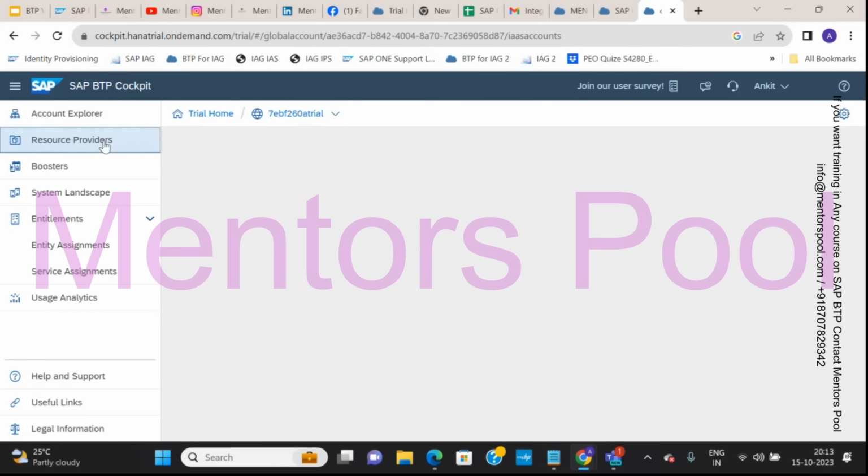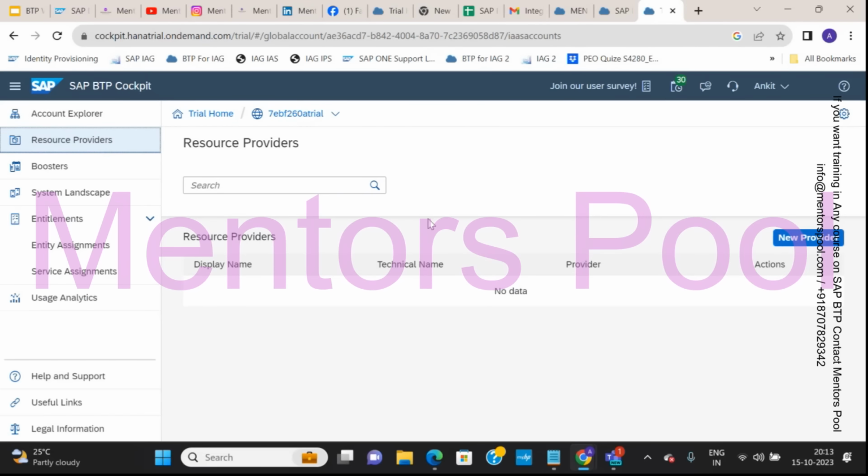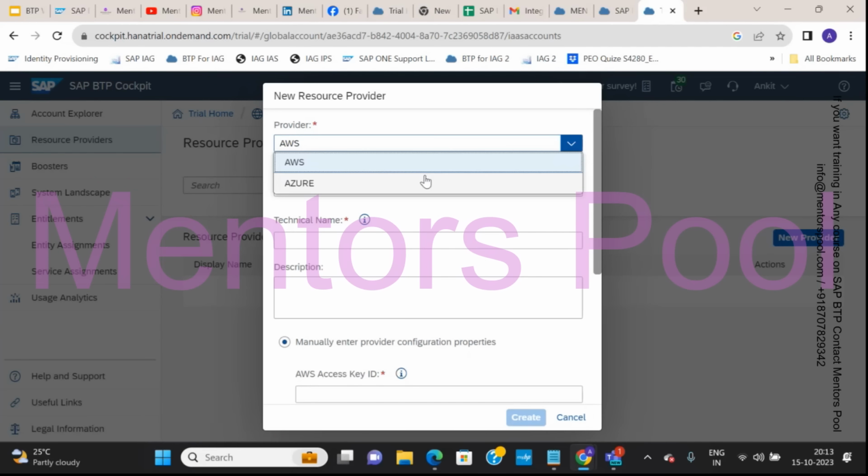Resource provider will let you register, and I say register because you're not using it. Register any services you have from AWS or Azure. So let's take a scenario. You are developing an application. I will take an example.